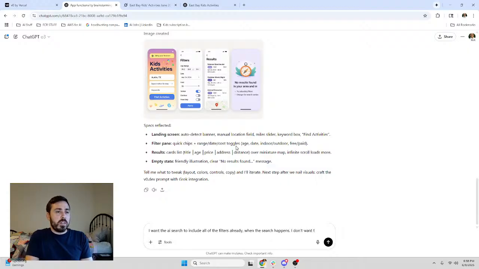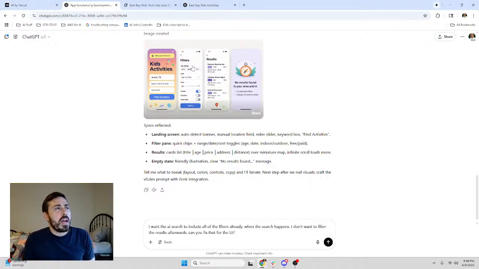Don't filter the results afterwards. You fix that for the UI. So this is a good example. One, we're clearly limited in how it's going to actually pull it out. And when you're prompting AI, you really want to be very, very specific with what you're asking for. So we want to do that right away. We don't want to filter after the fact, because we're not pulling in thousands of search results. We're going to be pulling in like 20, 30 results, and I want to do that ahead of time. So that's going to be part of the prompt.